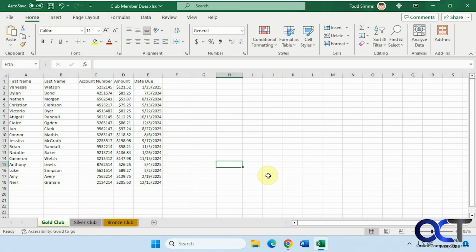Hi, in this lesson we're going to be talking about how to use functions in Microsoft Excel. So functions are kind of like formulas. They're a little different, but they're kind of the same. You could think of functions as predefined formulas that perform calculations.